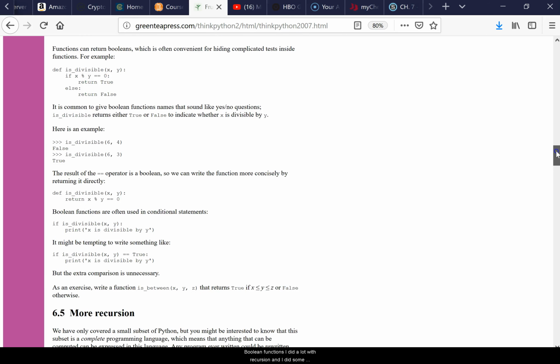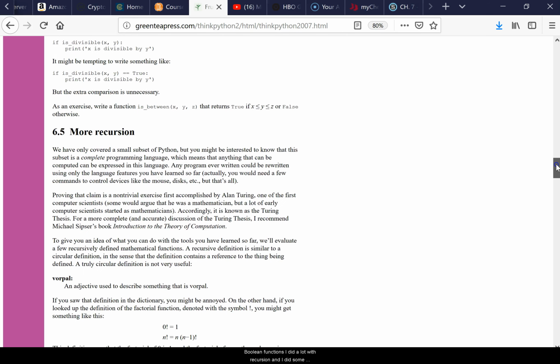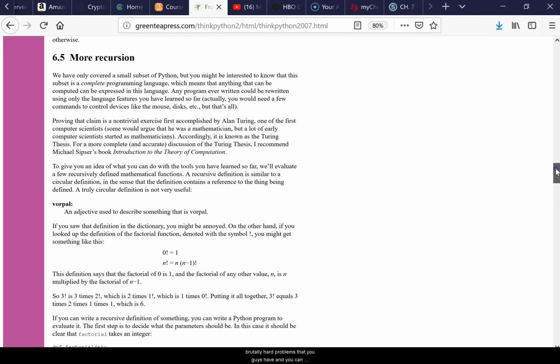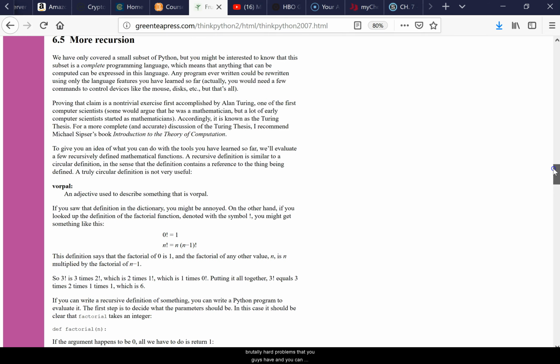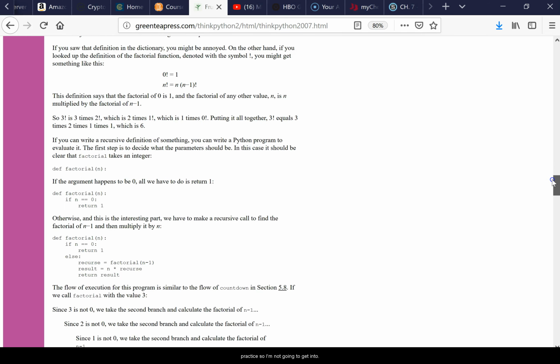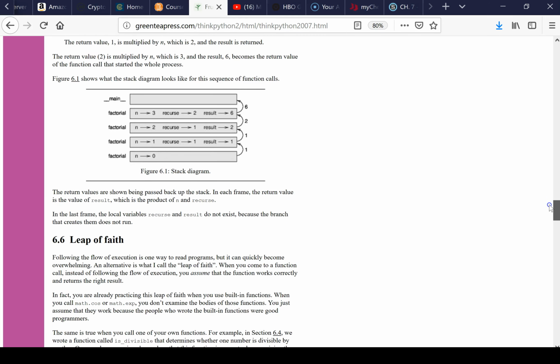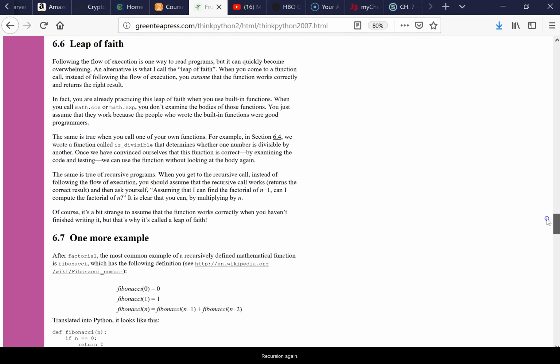Okay, so this is just returning true or false, Boolean functions. I did a lot with recursion, and I did some really hard problems that you guys can practice, so I'm not going to get into recursion again.